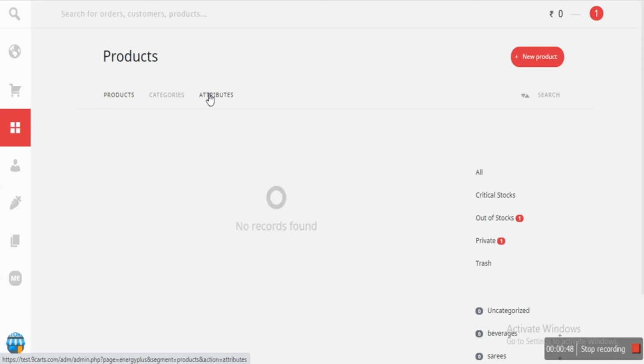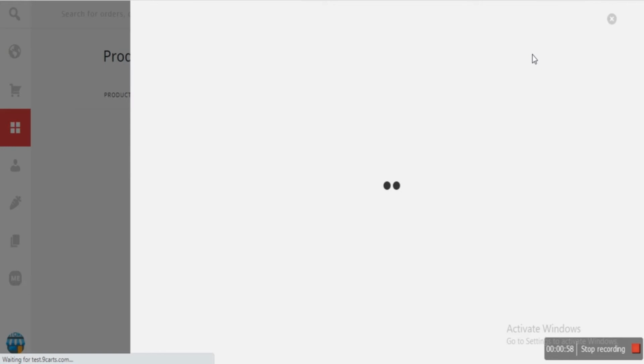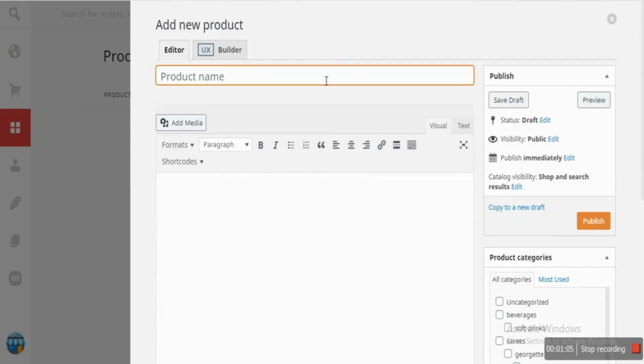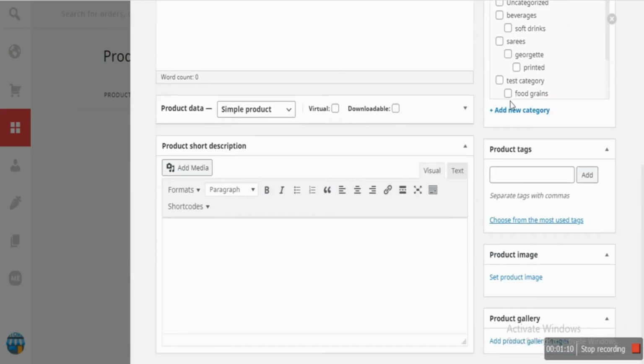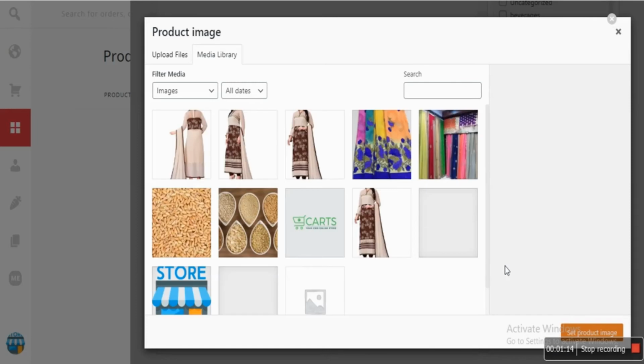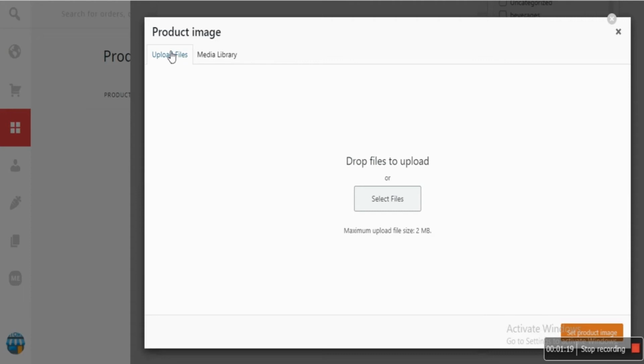To upload a new product, simply go to the Products tab. After clicking here, you can see this tab, New Product, on the right side top. Once you click this tab, the product upload page opens up, which looks like this. We can add the product name in this tab, and then on the bottom right hand side we can add images. So use this icon and you can simply upload an image either from the media file or from your computer. Right now we'll be uploading from the media library.